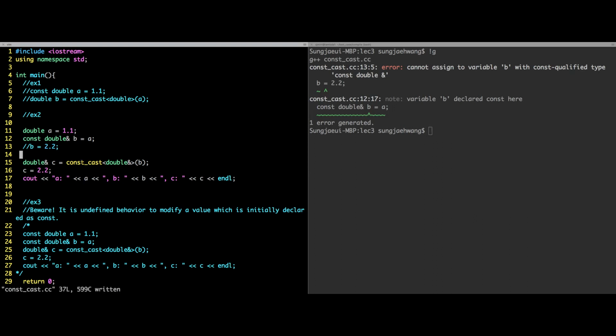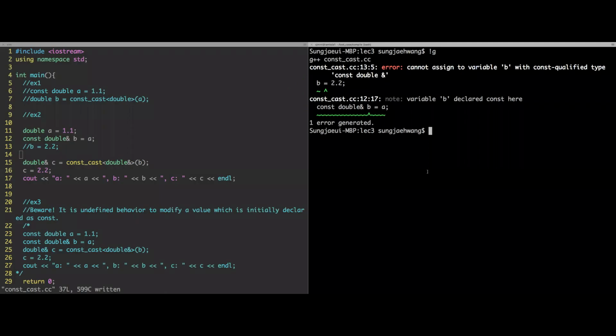So if we use the const cast operator and remove the constness of reference variable B this way and save it to C, now if we modify C, we can update the value of B and A as well. Let's compile this code and see the output.